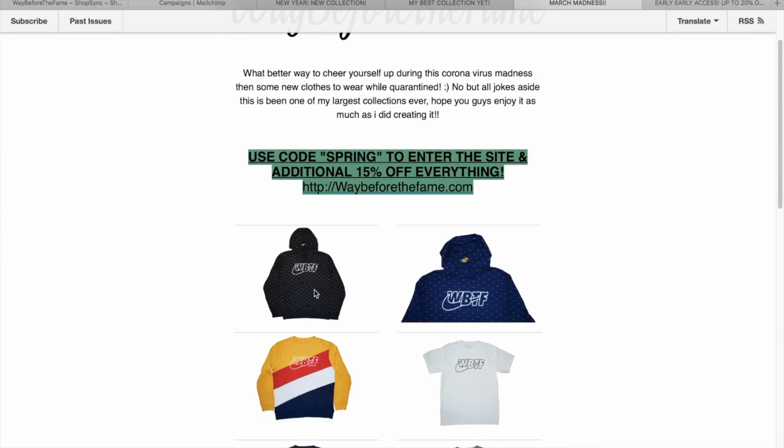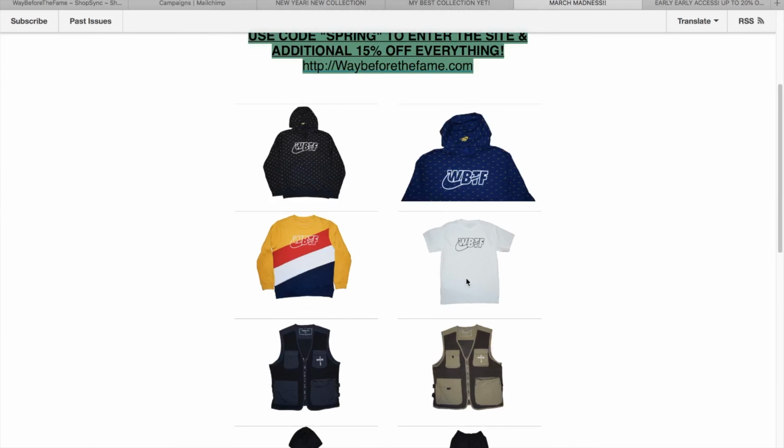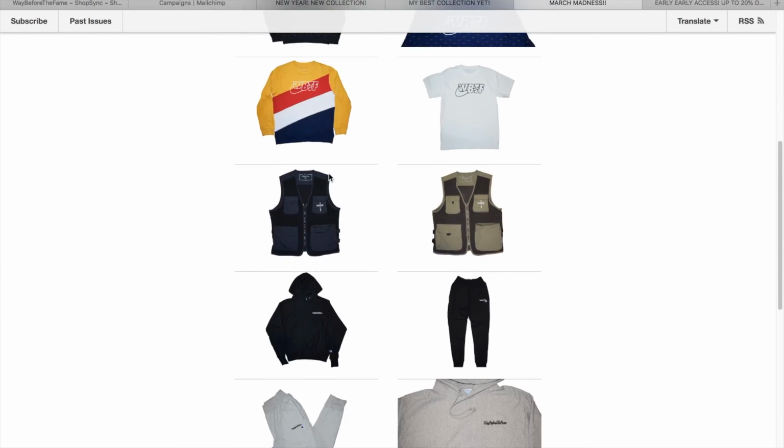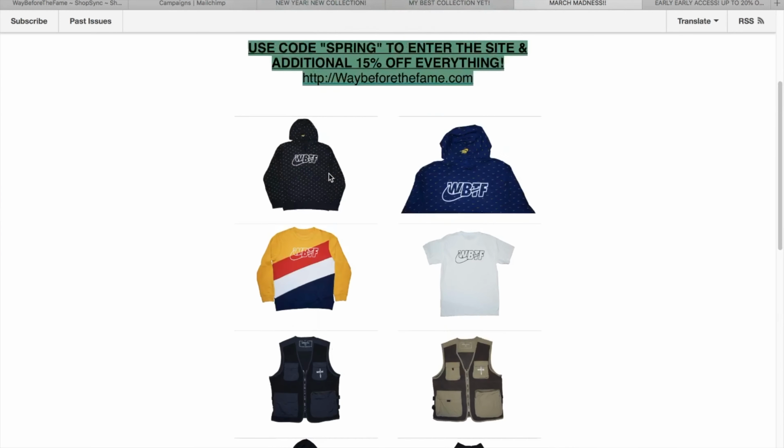My discounts aren't necessarily huge, but my prices are so good that it's like icing on the cake. Like, this hoodie, I think, was only like 50, which is not bad. The tees, I think, were like 20. The vest was like 40, which is a steal, honestly.